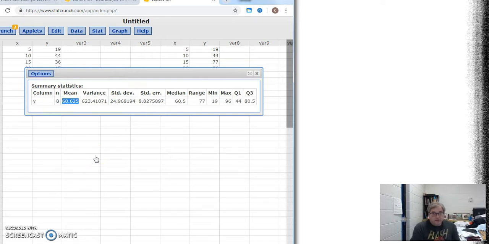What this is saying is your correlation is so low, you may as well just use the mean of the y values to estimate how y is changing with respect to x. Okay, so we'll talk about this in class.